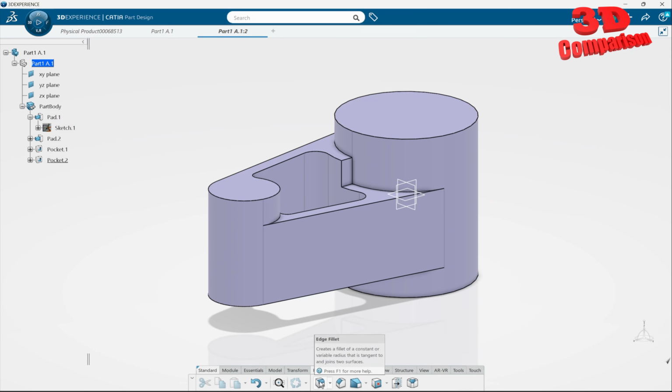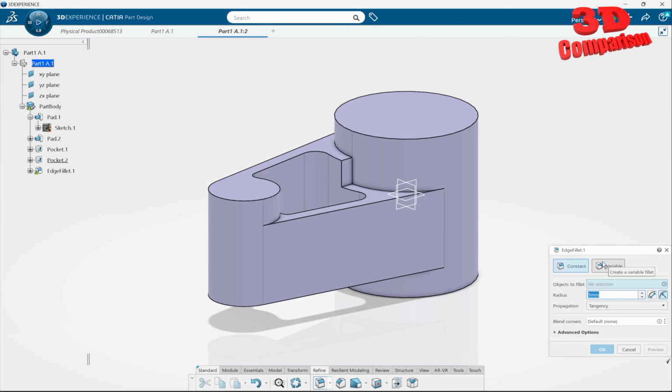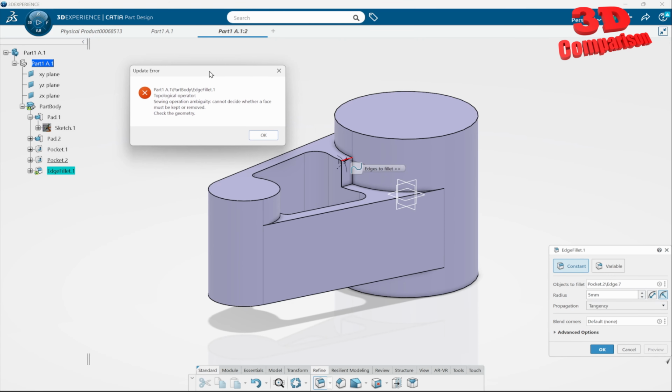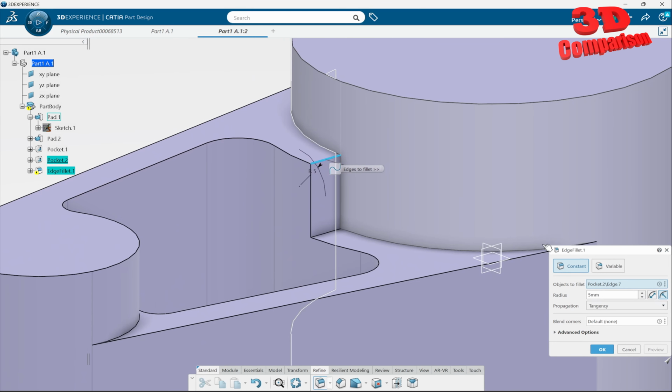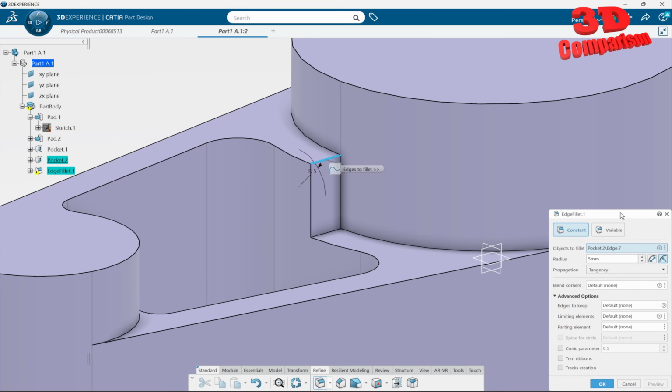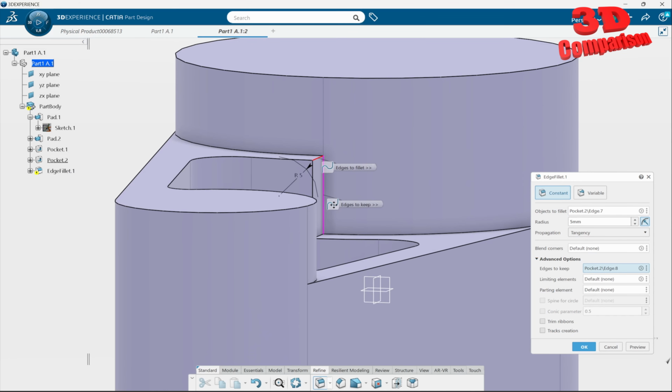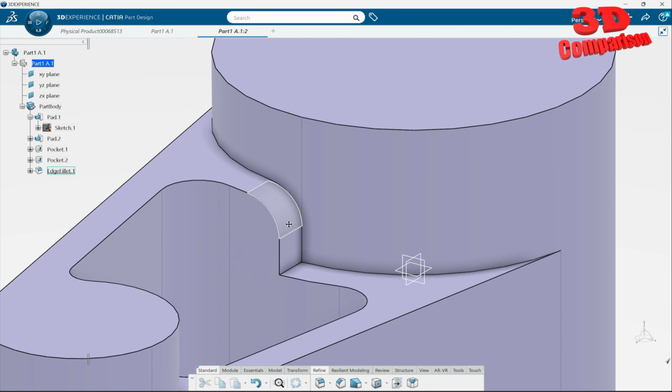Now, let's take a look at the fillet. So, edge fillet with 5 on this edge, preview, okay. And just like within CATIA v5, we're going to have the same problem. The same operation ambiguity, cannot decide whether a face must be kept or removed. Well, if I go over here and expand this, if I say that I want to keep the following edge, even though I wouldn't like it all to be kept, this will work, and we're going to have the following output.